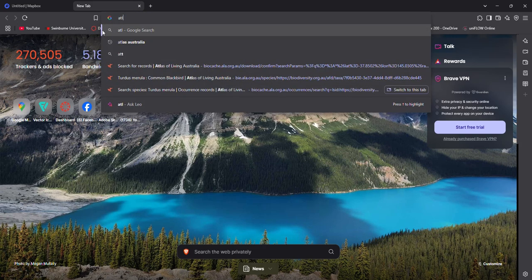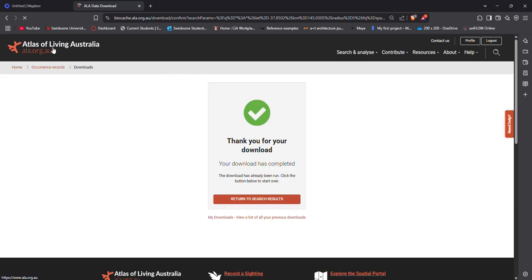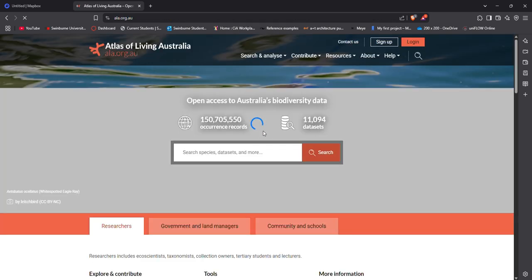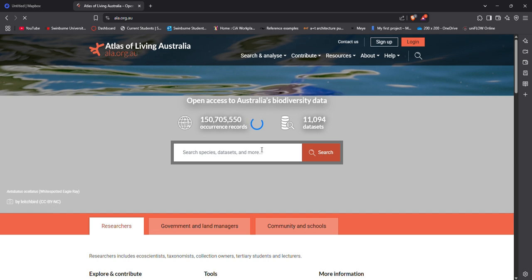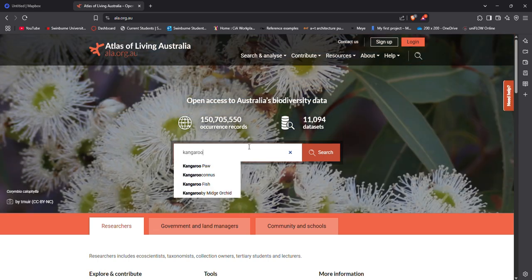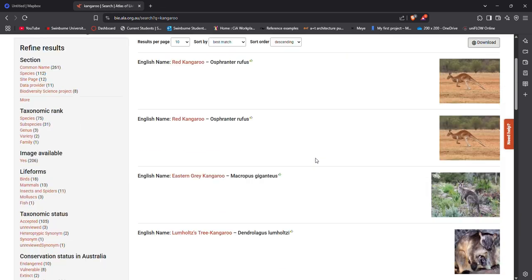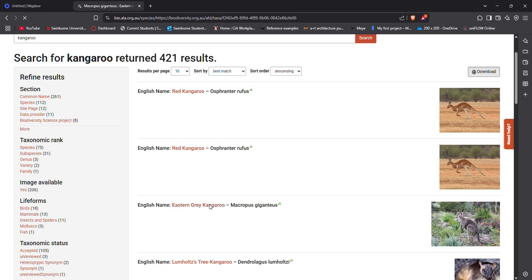So first of all, of course, we're going to go into our browser of choice and go to Atlas of Living Australia. With this website, there's records of species of animals that have been observed throughout Victoria, which you can then visualize as data on a map. So we'll go into its homepage, and let's say I want to search for kangaroo. So we'll say an eastern grey kangaroo for now.